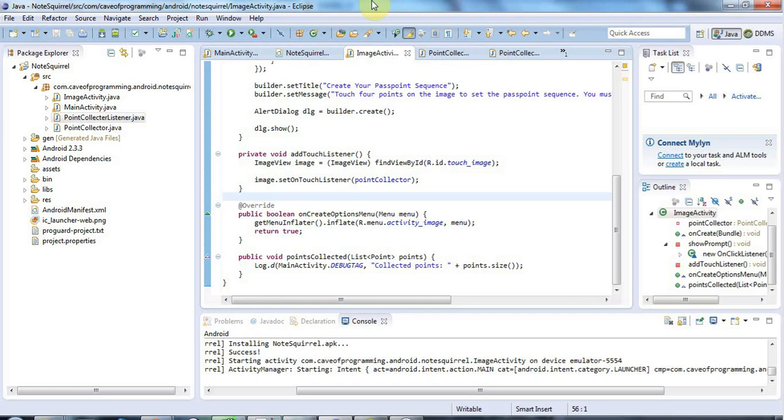Hello, this is John from caveofprogramming.com, and in this tutorial we're going to start looking at databases, and we're going to look at creating the code that actually can create a database in Android.